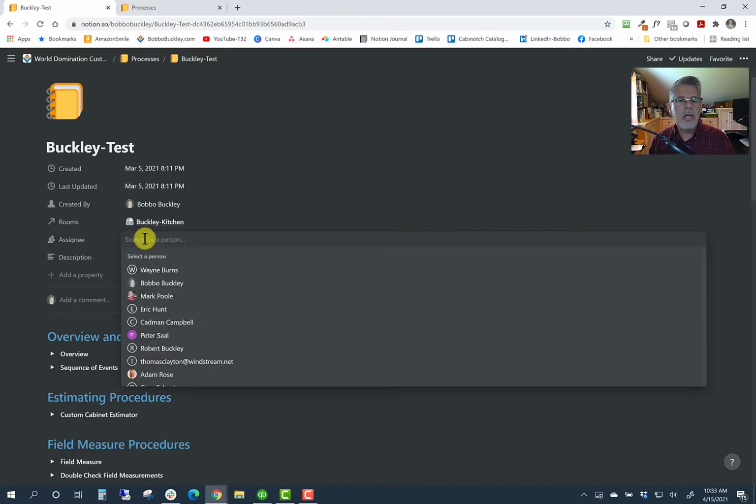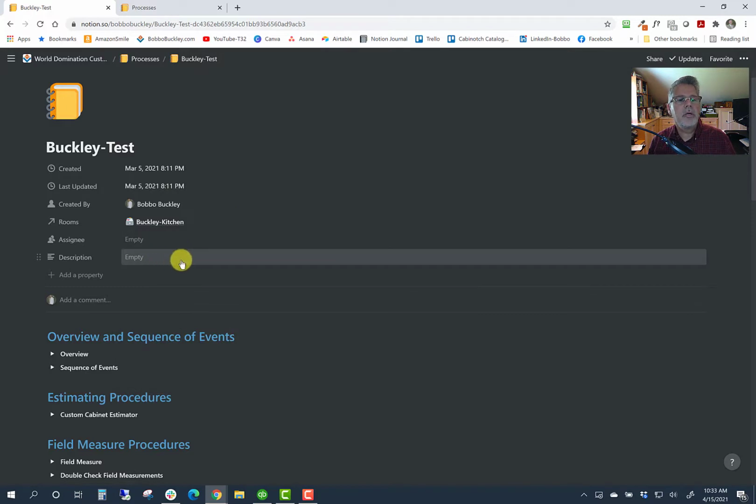So if we click on this, we see all the users that are in here. Now these are users from other apps that I'm doing, but I could assign it to myself, or I could pick someone else and say that you're responsible for this. And so if I assigned it to Wayne Burns, he would get a notification that you're responsible for these processes. And then you can put in a description. This is just a notes field. You could type anything you wanted into here.